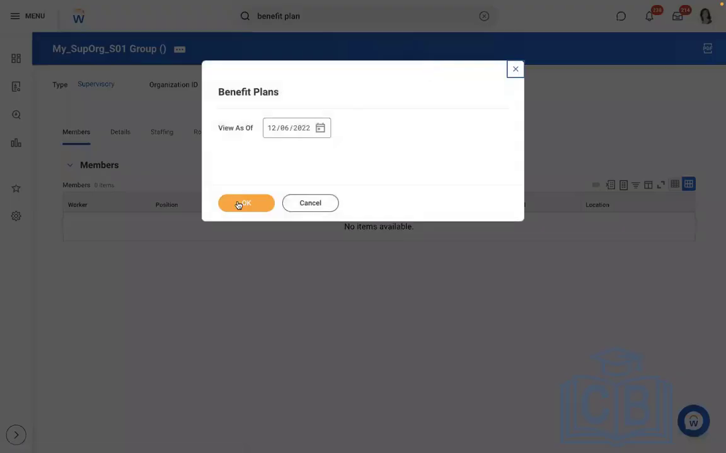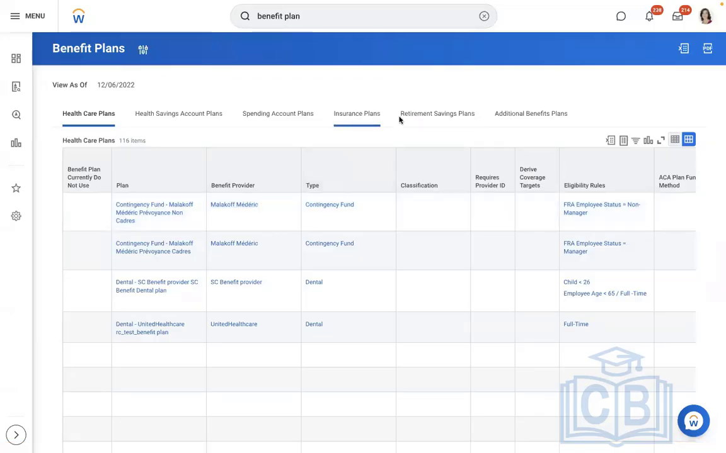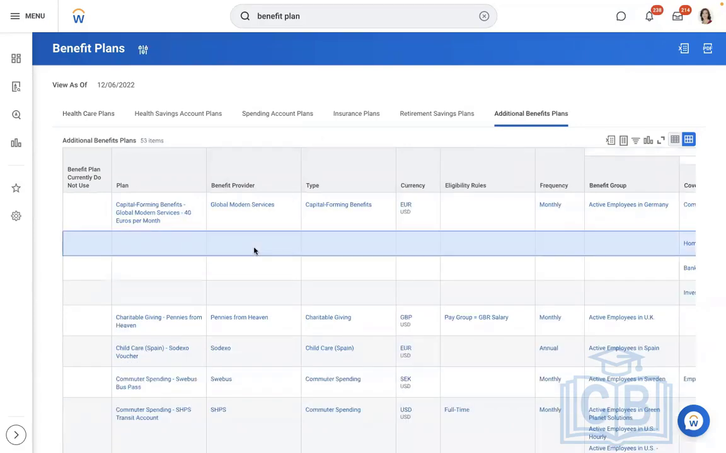So first, we'll identify one plan and we'll assign this plan through EIB. Okay. So I'll go with one additional plan, easy to understand.